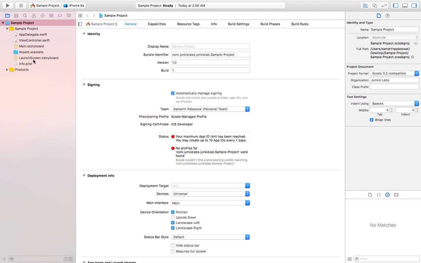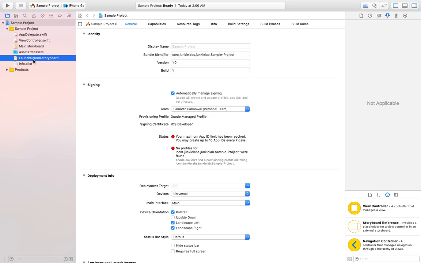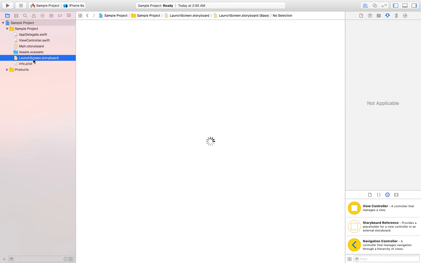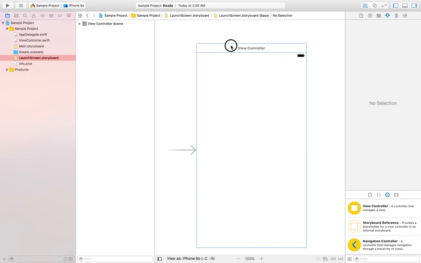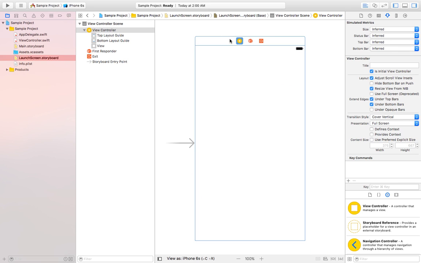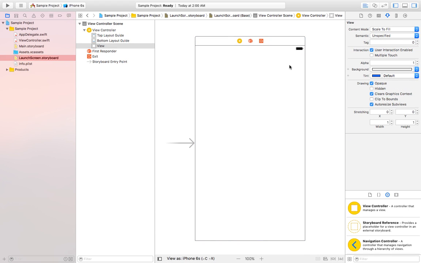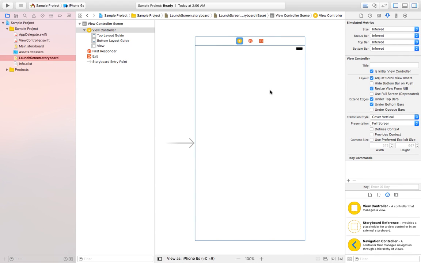So we have only worked with main.storyboard, which was used for building our UI for view controllers, but this is the launchscreen.storyboard, which is used to build our launch screen. So I think we should build a simple launch screen, and I will tell you how you can do that. Let's change the background color to black. This is a storyboard in which you can build anything that you want for your launch screen. I'm just trying to build a simple launch screen.